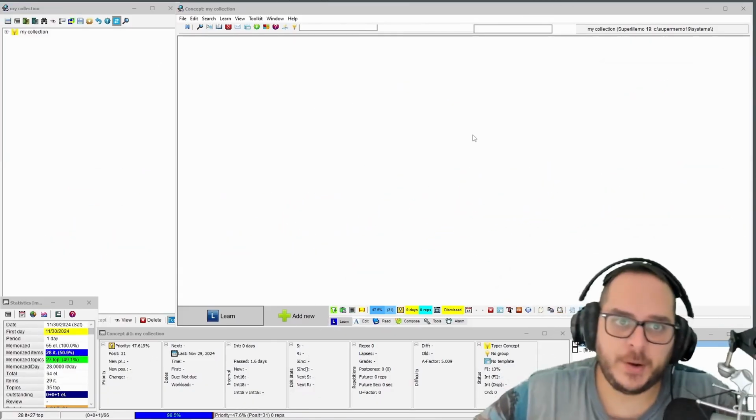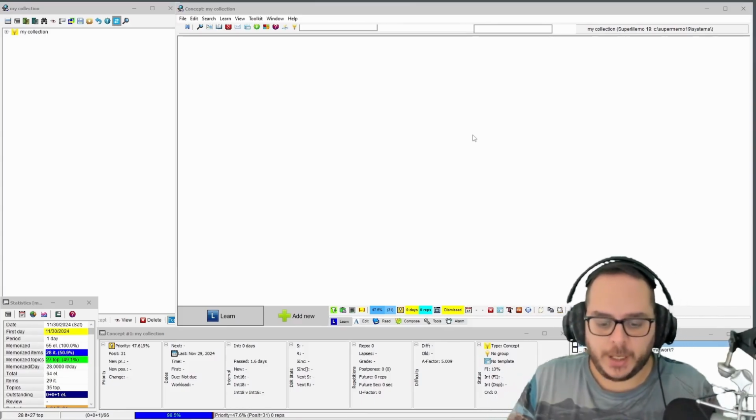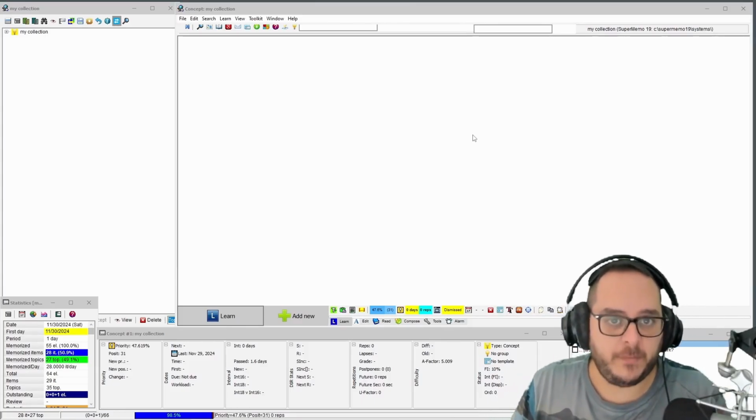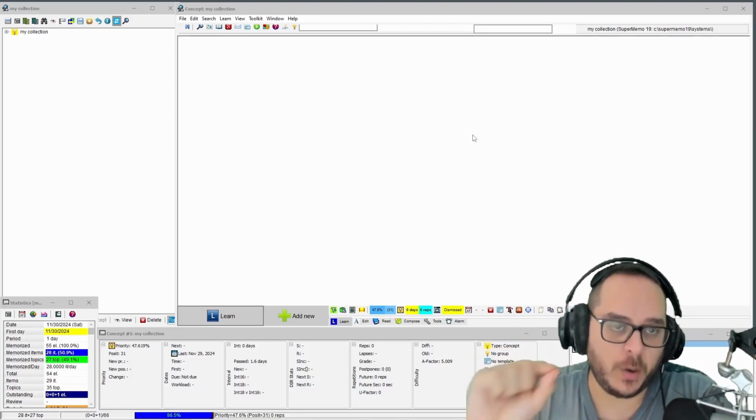See you incrementally. So in case you have multiple collections in Supermemo and you want to use a different theme for each one, there's one theme you cannot use, and it's the Windows.